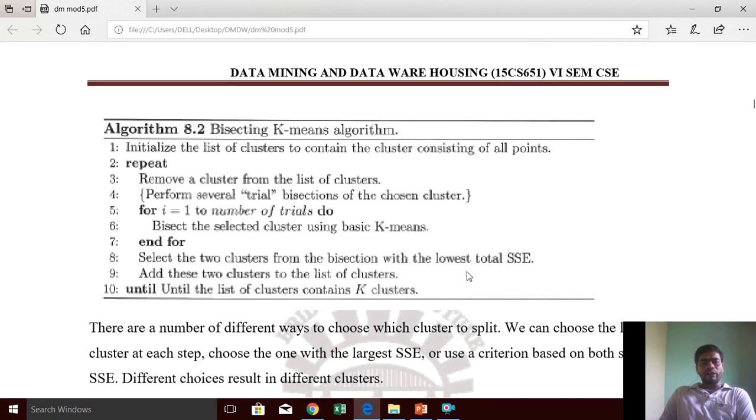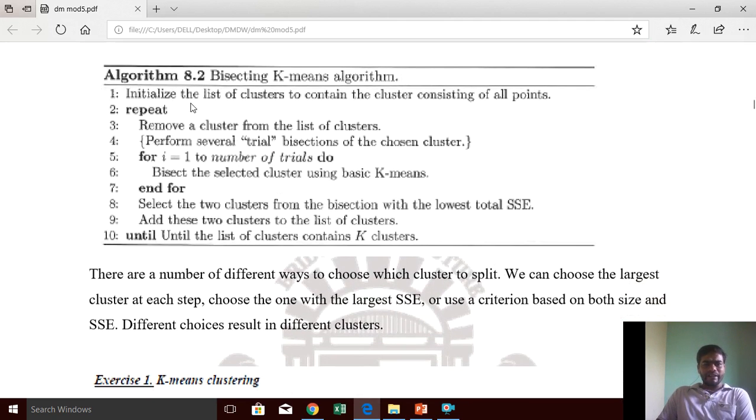So now what is the algorithm for this? Bisecting k-means algorithm: initialize the list of clusters to contain the cluster consisting of all the points. Remove a cluster from the list of clusters. If clusters have high sum squared error, remove those clusters. Perform several trial bisections of the chosen cluster. Every time you need to iterate and perform several trials of bisecting the cluster. For i equal to 1 to the number of trials, the number of trials may vary: I may have 1 trial, 2, 3, 5 or 10 trials. After 10 trials I may get a proper number of k clusters.